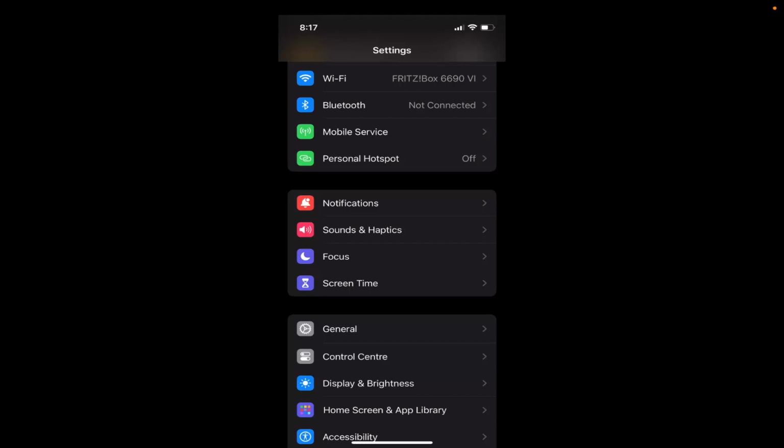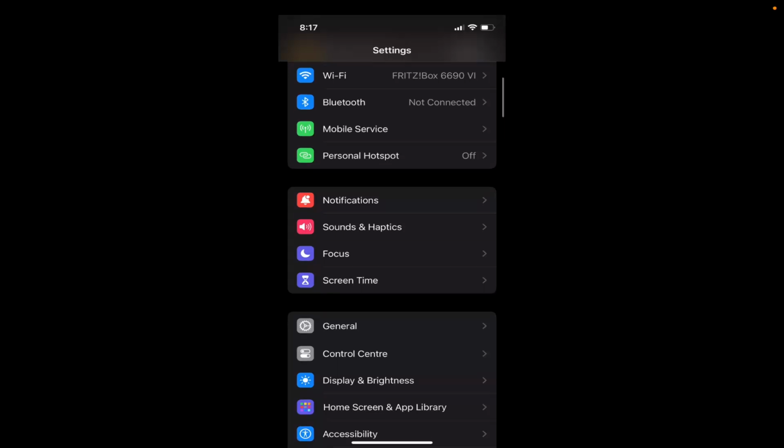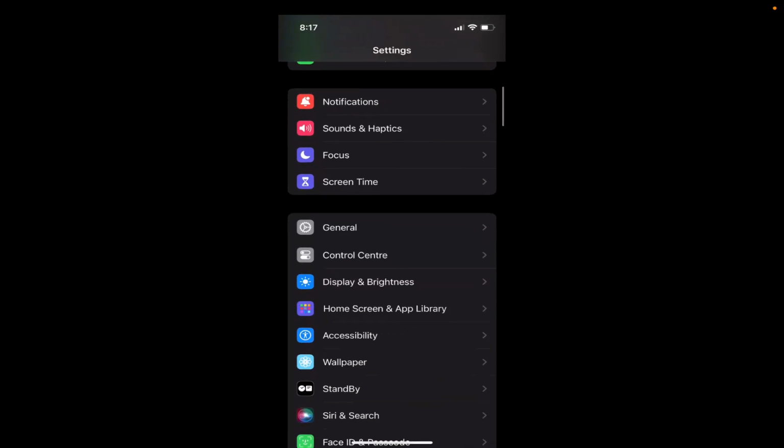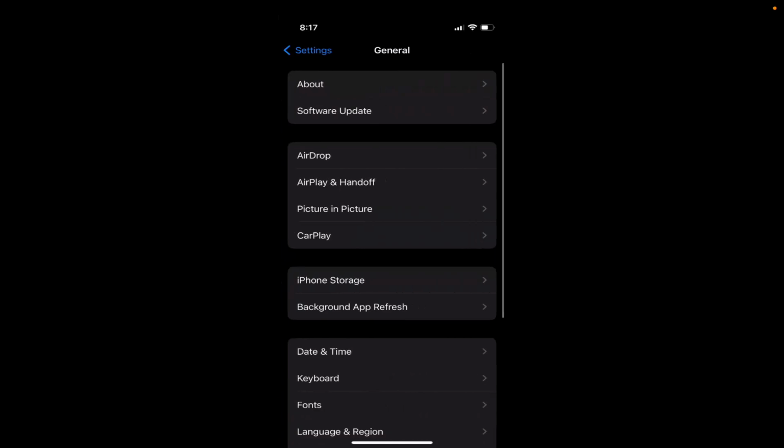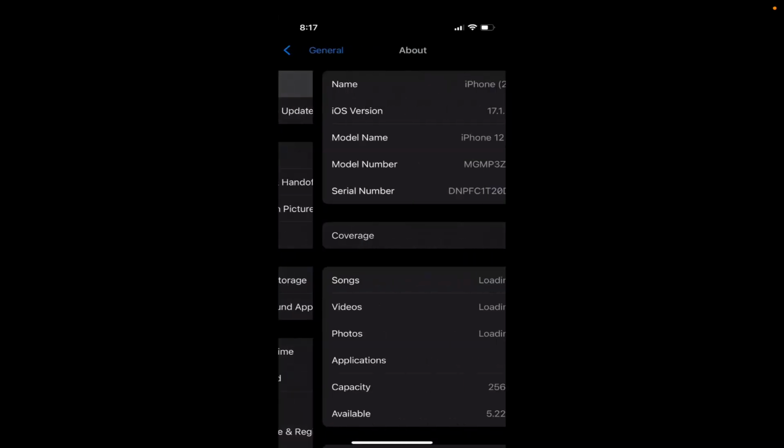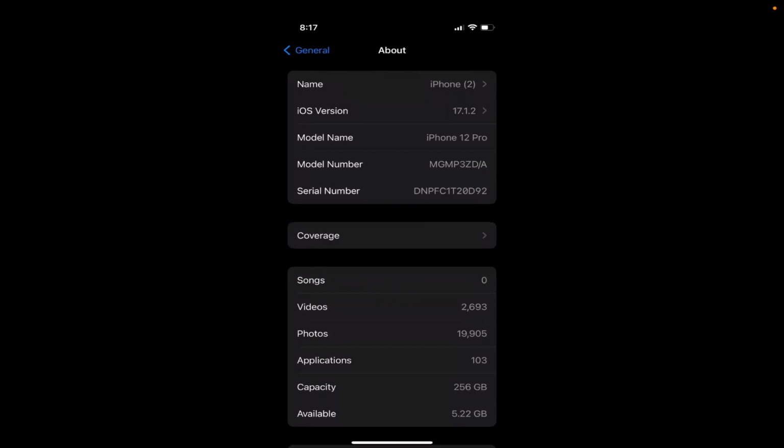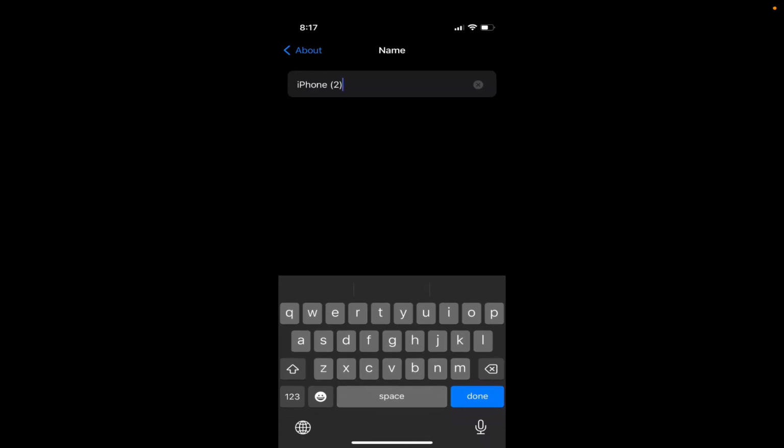And to change the name of your device, you need to scroll down a little, and here you will be able to see the general section. So click on general and then click on about here, and when you click on about, you will be able to see the first option, which is the name of your device, which is iPhone in my case.